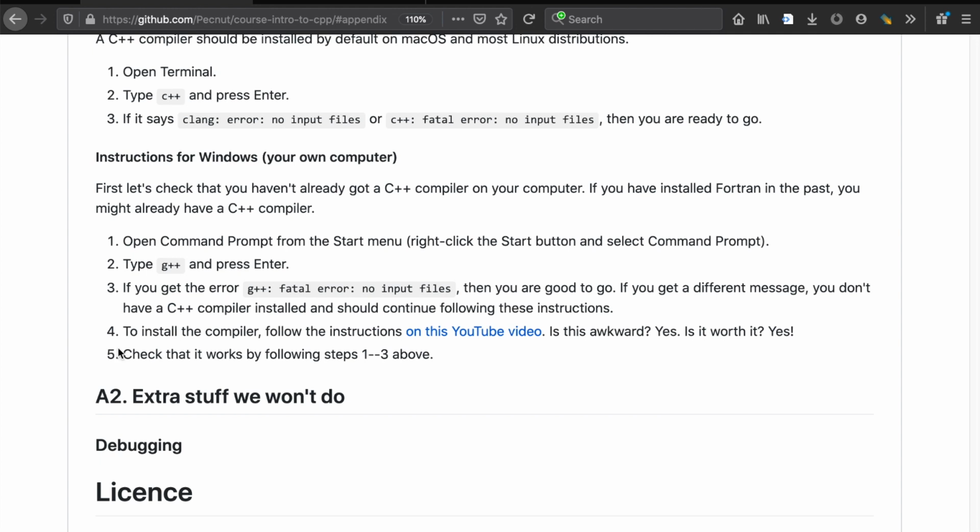So head through the instructions. There's a YouTube video, that's good, isn't it? A link to a YouTube video within a YouTube video. And if you click on this link, you'll be taken to more instructions for installing it on your own machine.